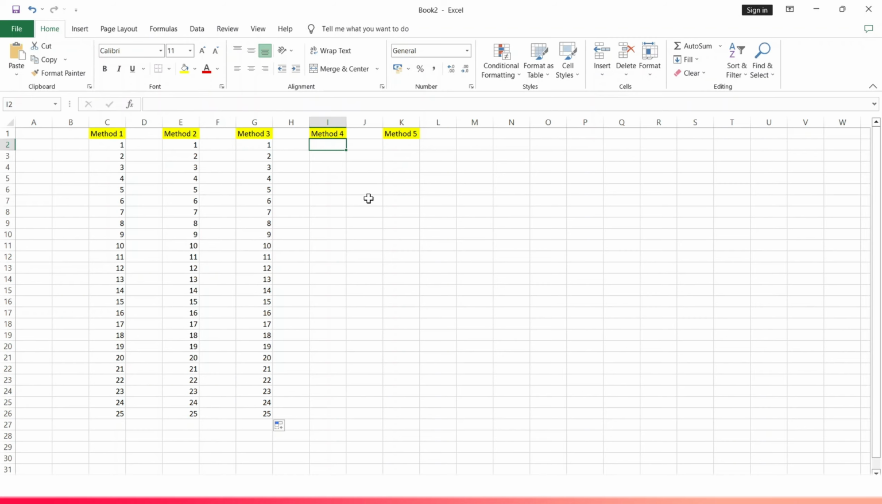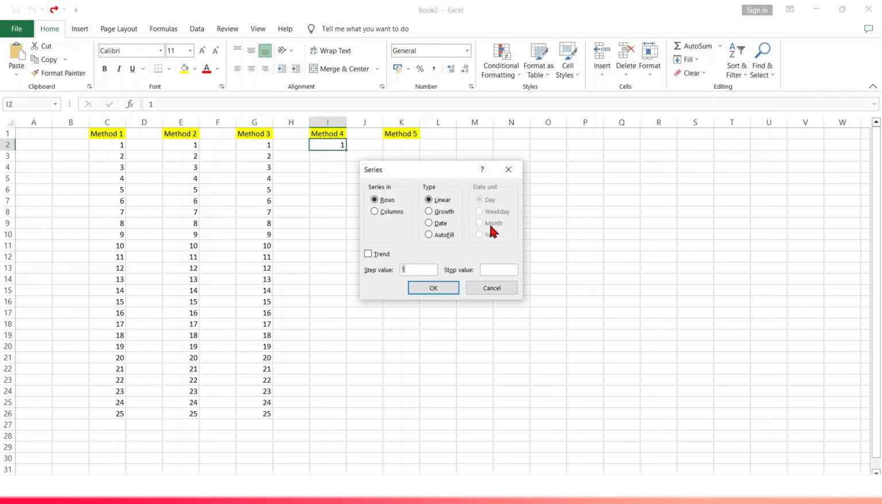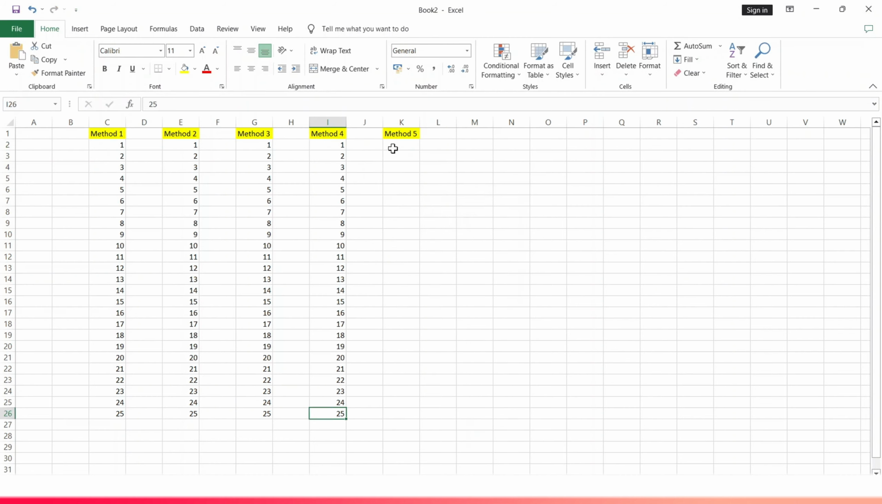The fourth way. Type 1 in the first column. Move the cursor to the top and select Fill. And a menu of options will appear. Select Series. For this series, change it to columns. And step value. Enter the initial number. Here I enter the number 1. And the stop value is the last number, enter 25. And finally tap OK.